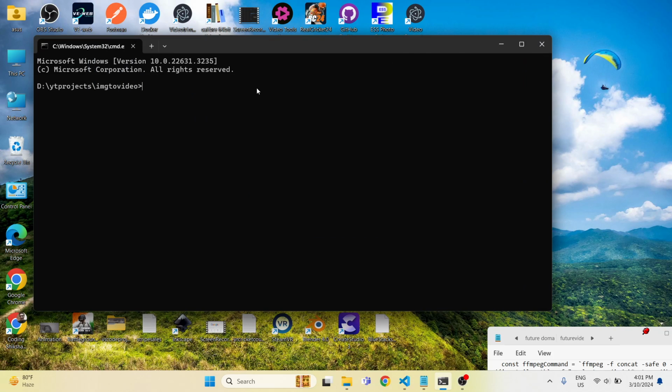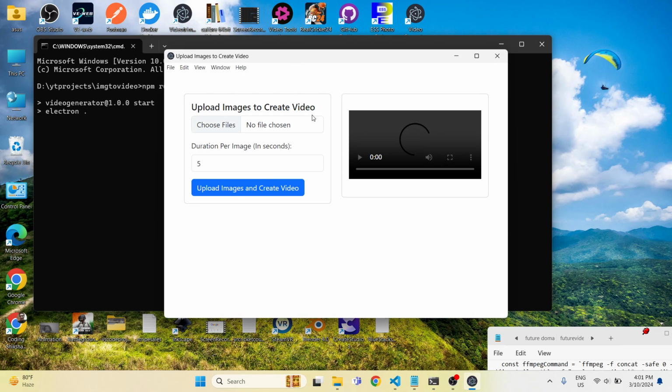In this video, I will talk about how to develop a video editor desktop application using Electron.js. Electron.js is basically a framework to develop desktop applications using JavaScript and HTML. And you can see this is actually the interface of the application. I am just showing you the demo of what we will be building in this video.